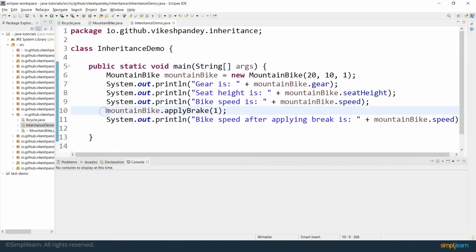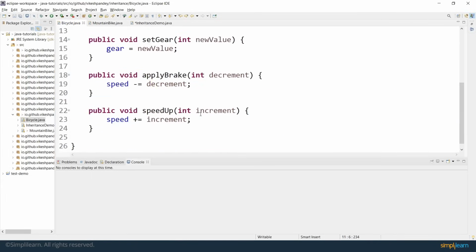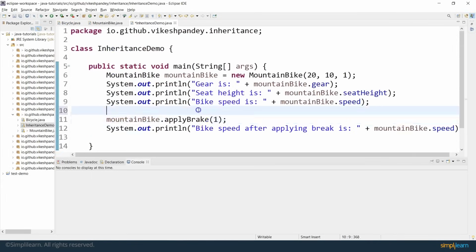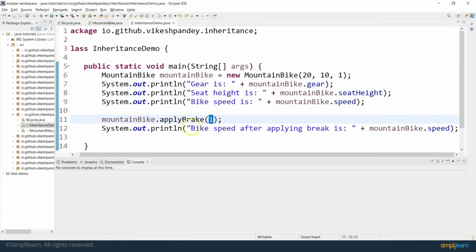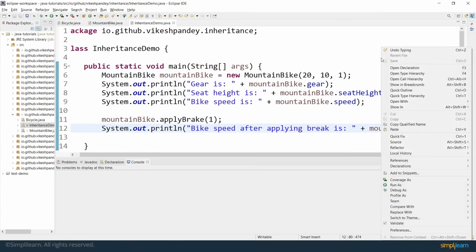Now let's try to call a method. So here I'm calling the method applyBrake. Remember, applyBrake was defined in the base class, not in the child class. It's defined here. So I'm calling the applyBrake method and I want to reduce the current speed by 1. And then I'm printing the current speed, saying that bike speed after applying brake is mountainBike.speed. So let's run this particular program and observe the outputs.